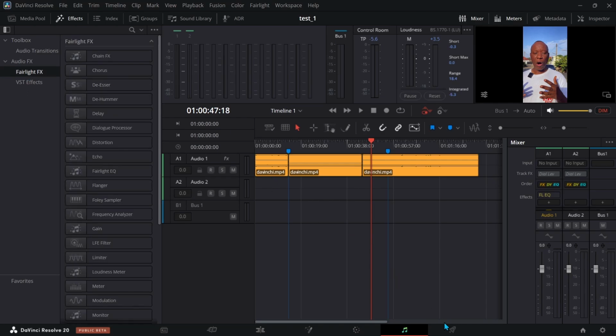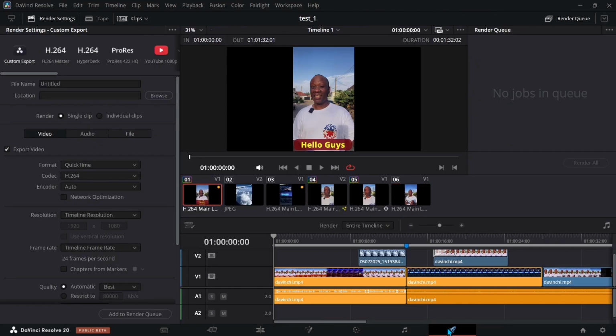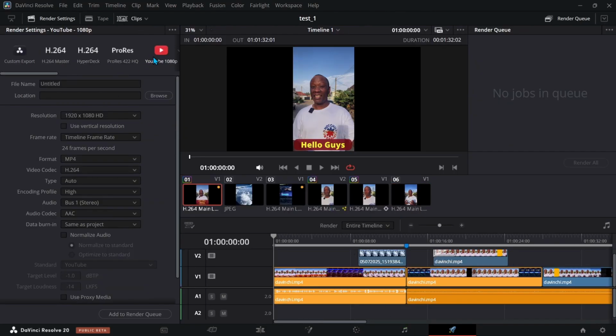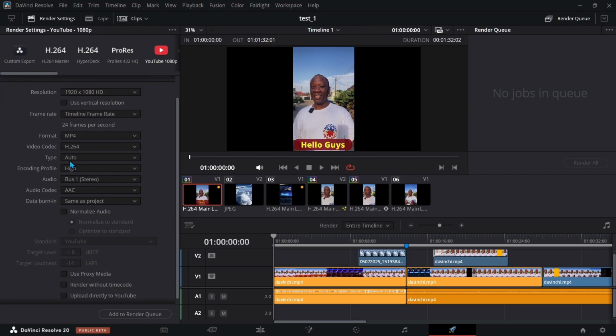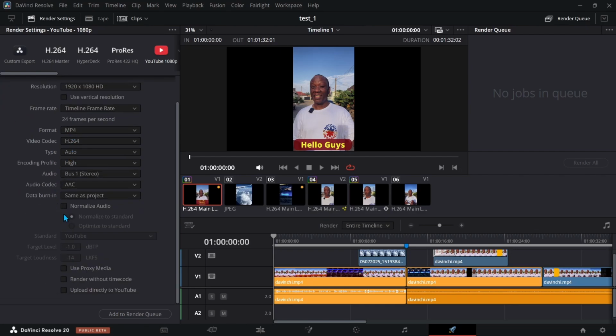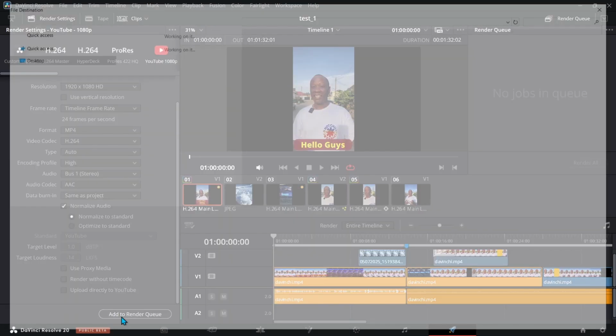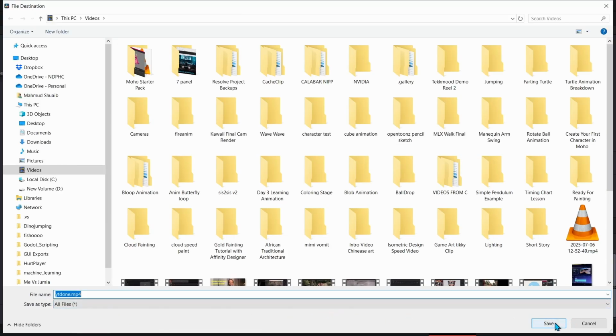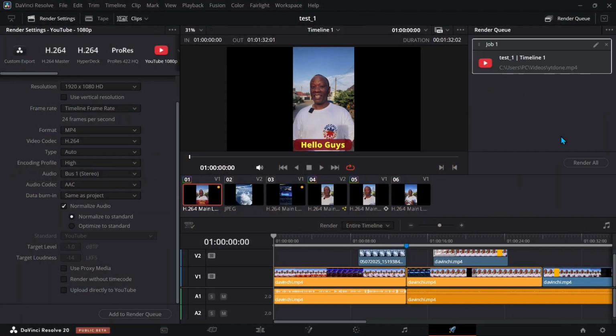And finally, we have the deliver section. The deliver section has some built-in presets. For example, if I want to deliver this for YouTube, I can just set a name. I'll call this YT done. That's the name of this, and I can check the resolution, check the format. I can normalize my audio, and then I can add everything here to a render queue. I can call this YT done, hit save, and once it's here, if I click render all, it's going to render this clip into one single clip based on how I set this.